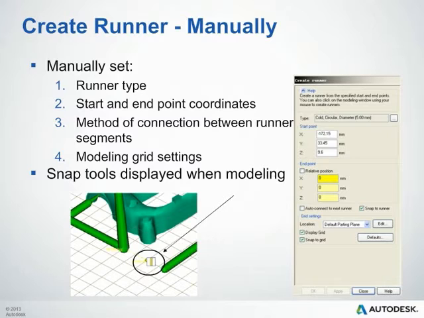The second option there, snap to runner, is a good one if you have that on, because when you're hovering over a feed system or over a runner segment, that'll snap to it and make sure that you're actually connecting to it.